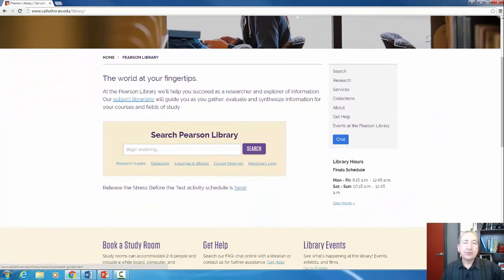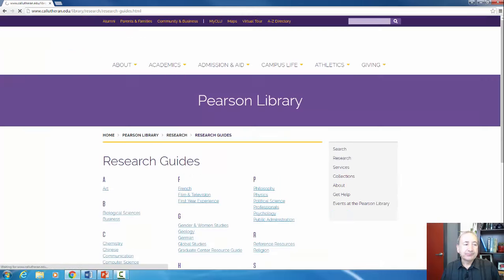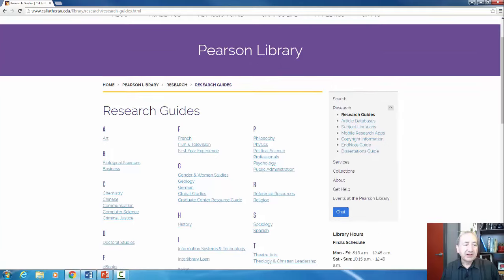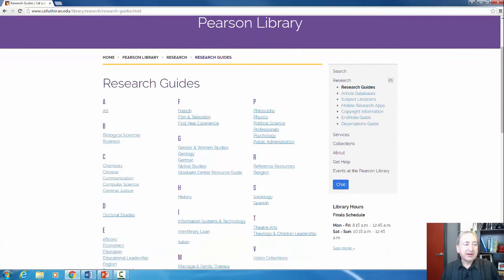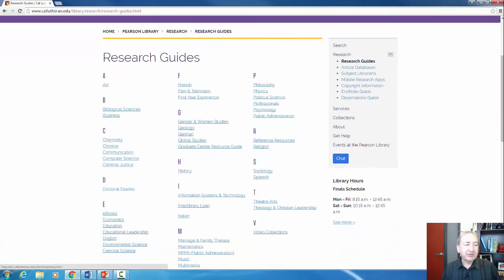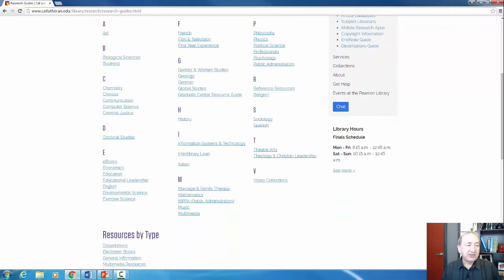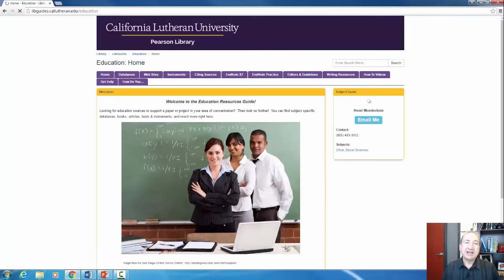One is going through the research guides, or going directly to the databases link, and you'll find an alphabetical listing of databases, and you can go to the one database of your choice. I'll take you through the research guides first. There are a number of guides that will be useful to you. One is the Doctoral Studies Guide, and then you can also go to the Education Guide. Both of them will take you to the same databases.